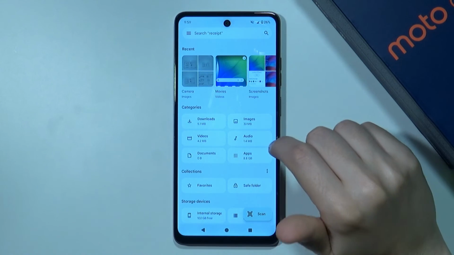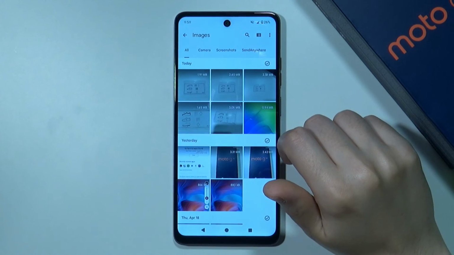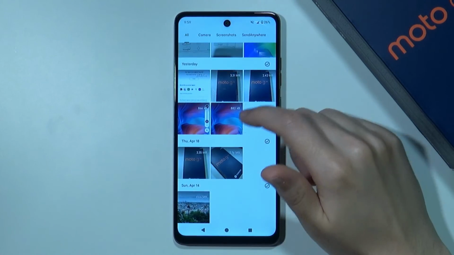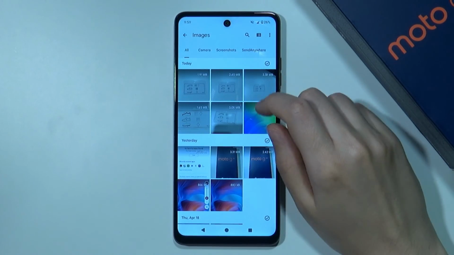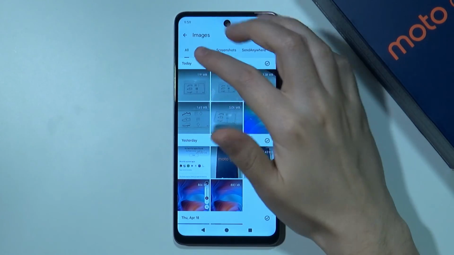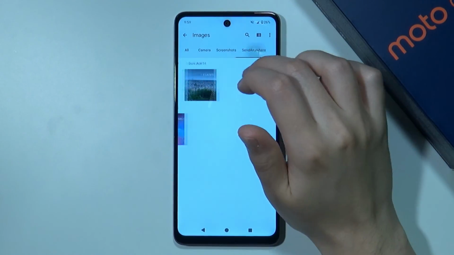We can tap on the images category in order to see all images that we have on our smartphone. So over here we have access to gallery as well, and at the top we also have folders or categories, so we can swipe between those as well.